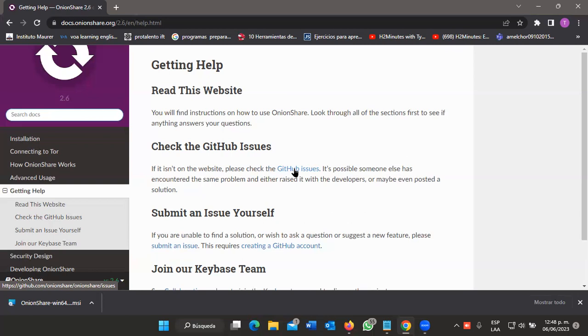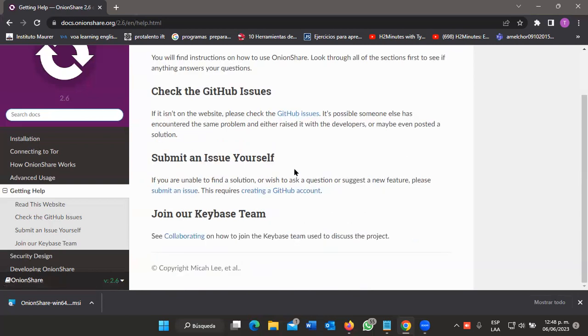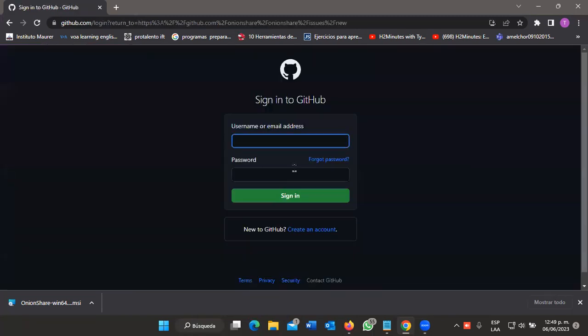Heading level 2, join our Keybase team. This is to join the team. See collaborating on how to join the Keybase team. Separator. Principal region. If it isn't on the website, check the GitHub issues, permalink to this heading. Heading level 2, submit an issue. The link of submitting an issue. Sign into GitHub. Principal region. Username or email address, edit, blank.